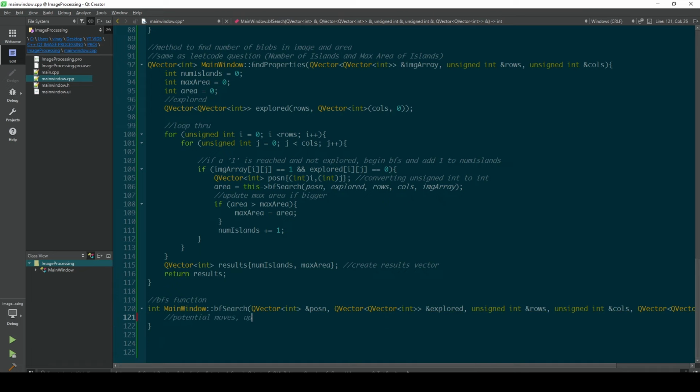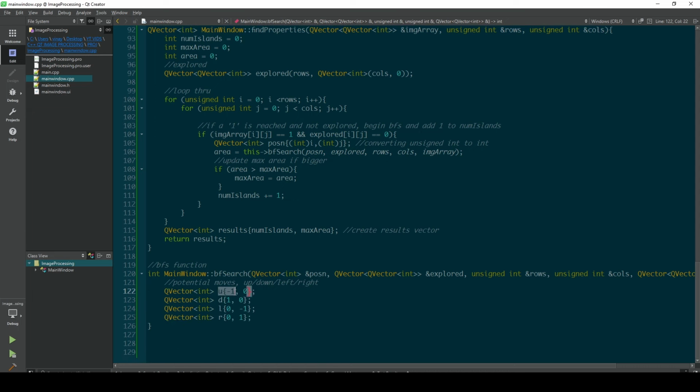So we get the potential moves, so we can go up, down, left, or right. We cannot go diagonally because that doesn't count. So I'm just going to write vectors for that: U, D, L, and R. So it makes sense, right? Like up is -1, down is 1, left is -1, and right is 1 in the corresponding index. We keep track of the island area, so that's 0 at the start.